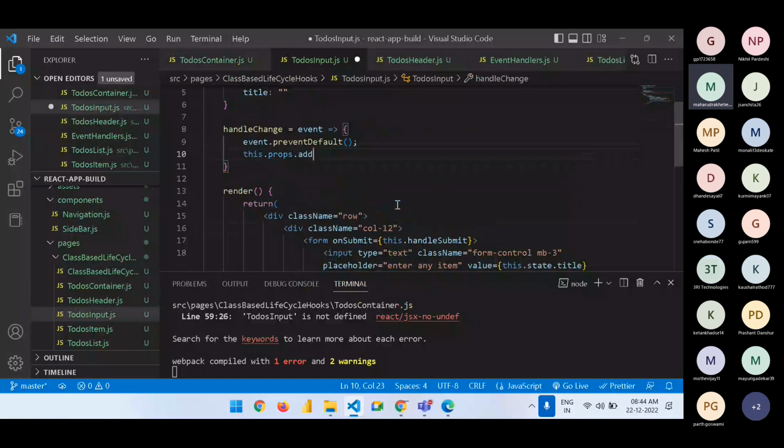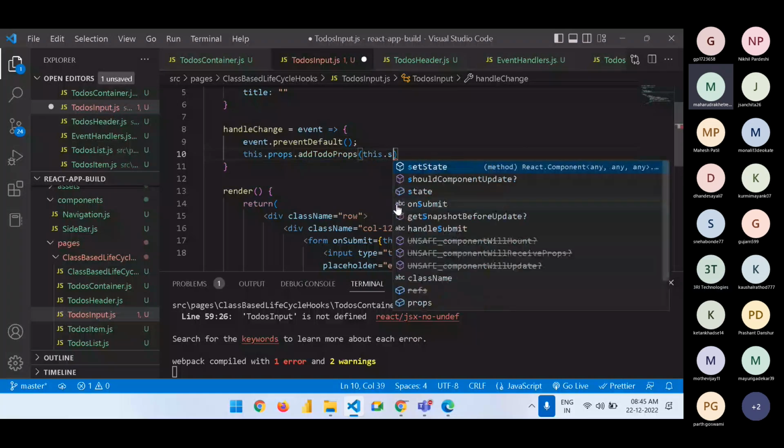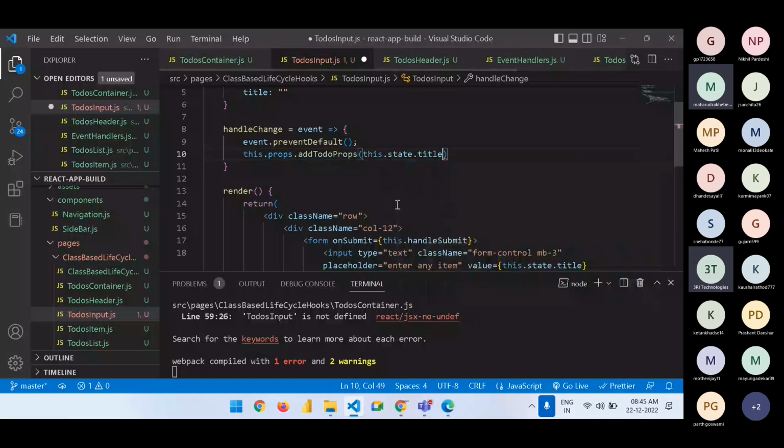This.props.addTodo, props of this.state.title. Right, we are entering that value right now. That value we are pushing as a parameter to this method.